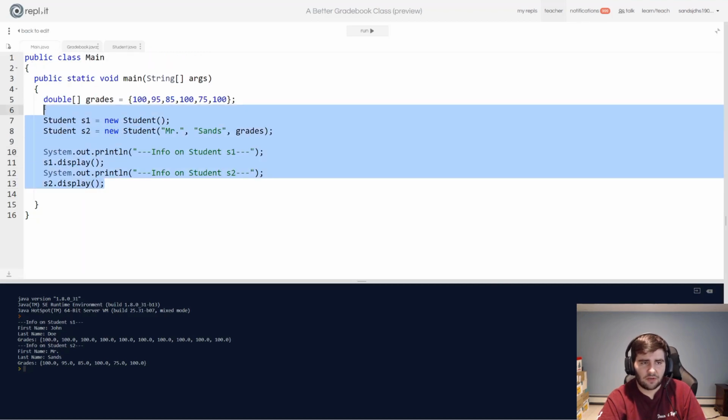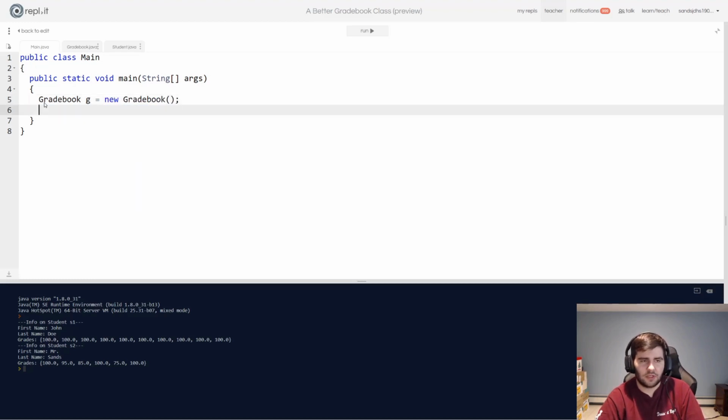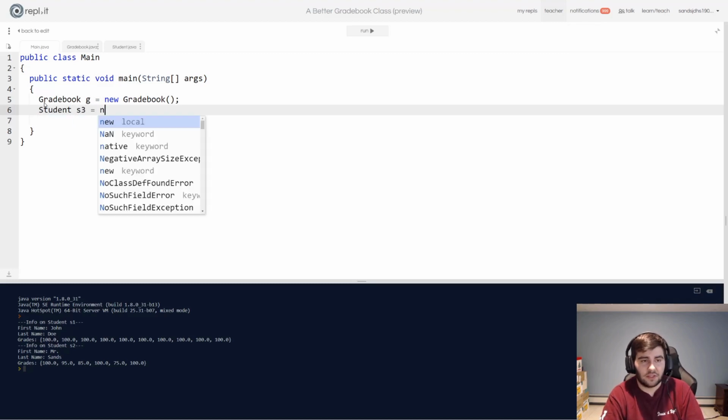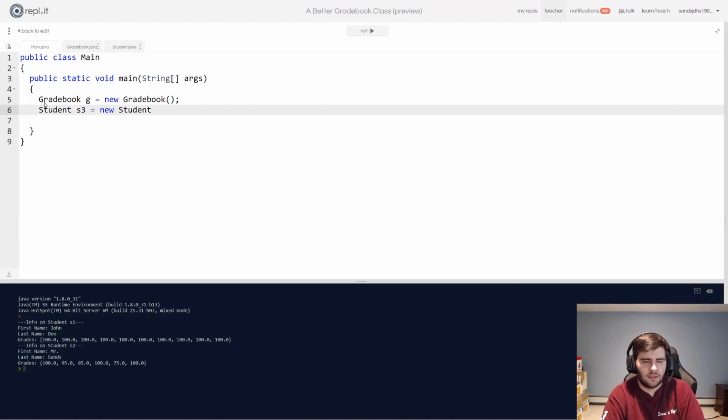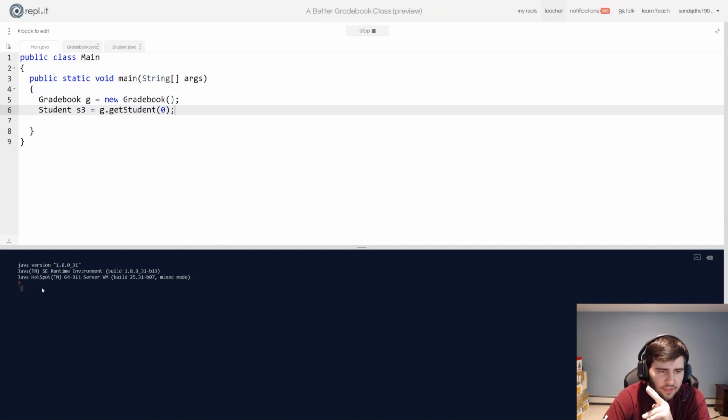Let's go to Main.java. I'm just going to get rid of this. You don't have to, but I'm going to get rid of this, and I'm going to create a new gradebook that we'll call g using the default constructor. I'm also going to create a new student object. I'll call it s3 in case you didn't delete the thing that I deleted. And instead of setting it to a new student, I'm going to set it to g.getStudent(0). All right. Hopefully Mr. Sands didn't make any mistakes, and this will run and show nothing in the console.